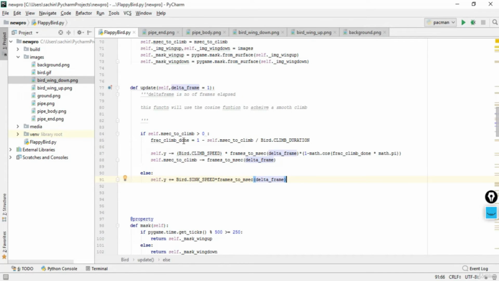So if you have any confusion here, this is basically to check if it is greater than 0, then your millisecond to climb will automatically have to decrease. So if it is greater than 0, then it should be decreased, else it should be increased with this basically sync speed. So this is the case.